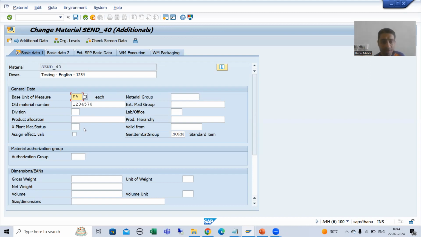Suppose customer is saying, I'm changing the unit of measurement, IDOCs are generating. I'm going for old material number, IDOCs are generating, and those changes are reflecting into other clients of SAP. I only want that the description should flow to the other client.